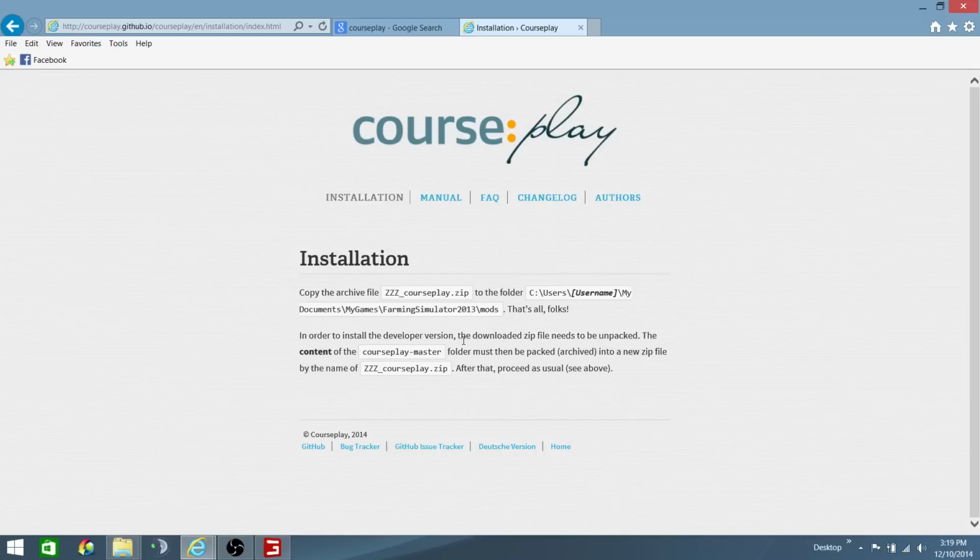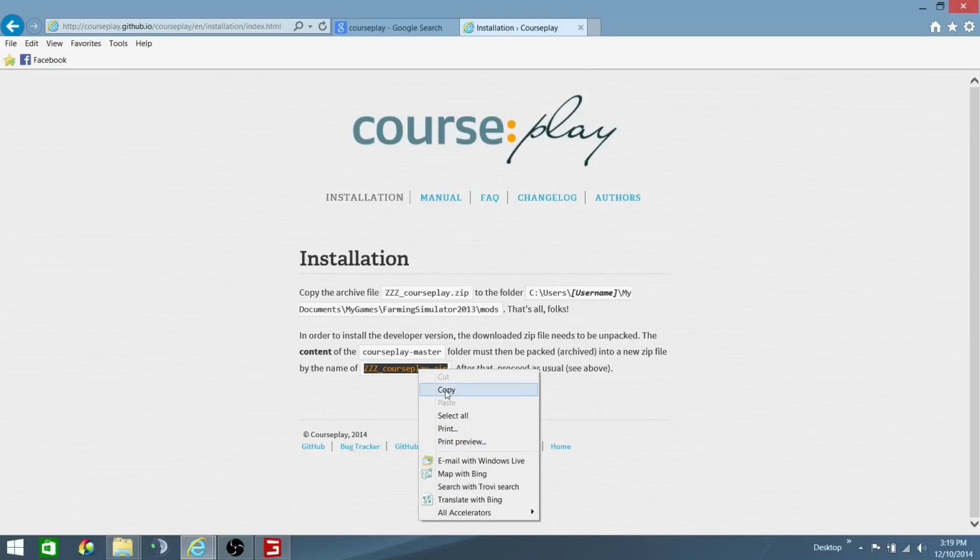In order to install the developer version, the downloaded zip file needs to be unpacked. The content of the Courseplay-master folder must be packed, archived into a new zip file by the name of zzz_courseplay.zip. After that, proceed as usual. So basically, whoops, I can't double click here. Let's go ahead and just use our mouse to highlight this text. You could also remember it, obviously. Just right click on it and then click on copy.